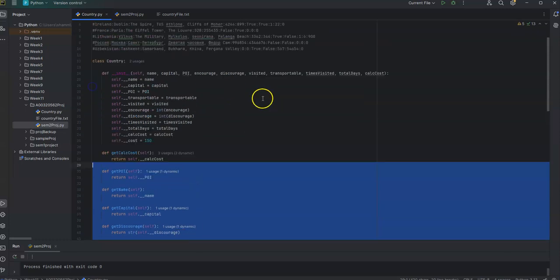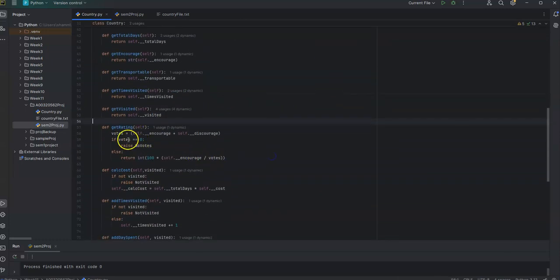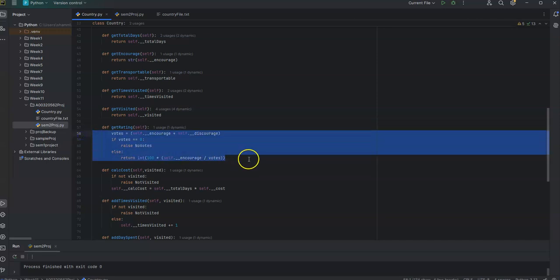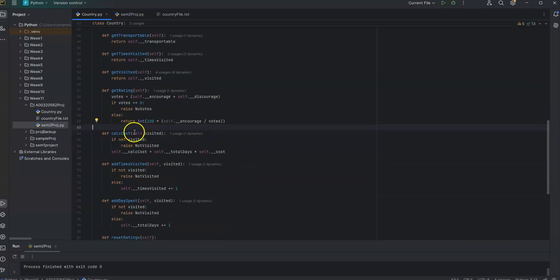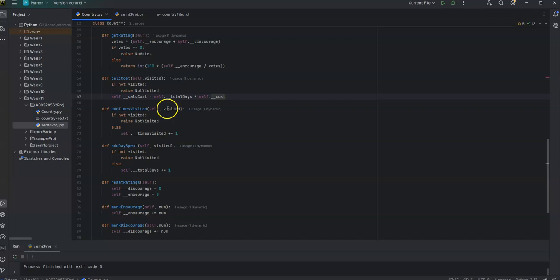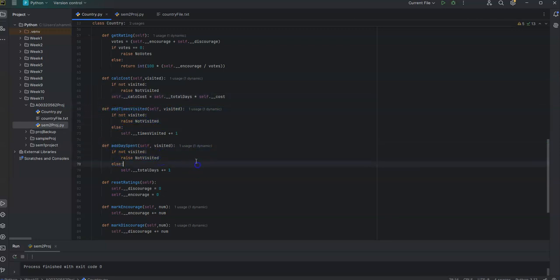I have a get method for all of these to return them, of course, and some of these have a chance to raise an exception. So my votes is my total votes, and if it's 0, it'll raise no votes, or else it'll just return the percentage of votes. Calc cost, if it has not been visited, will raise not visited, else it'll just calculate the cost. And once again, for add times visited or add a day spent, if you have not visited the country, it will not go through.